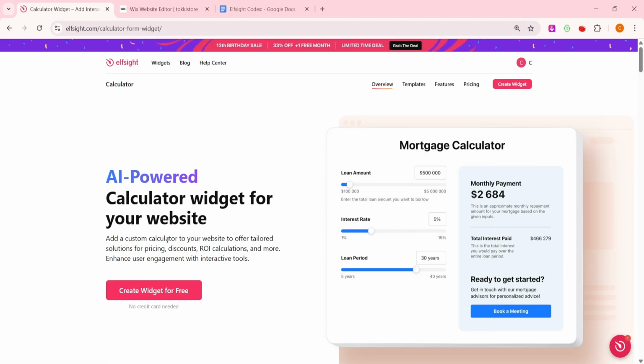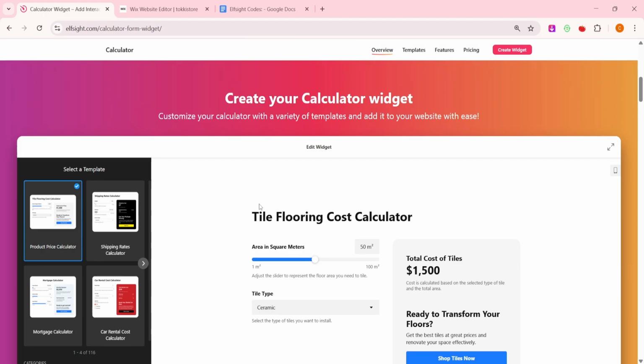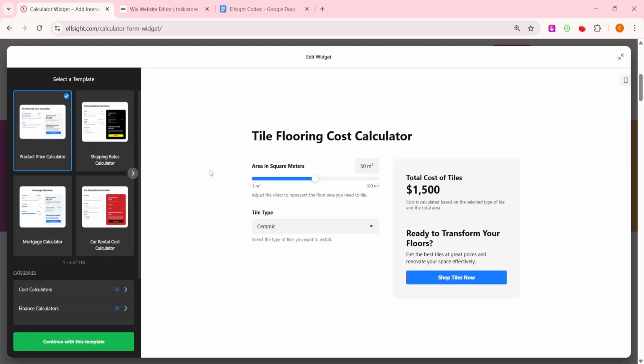Next, you need to click on the pink button that says Create Widget for Free. That's going to take us down to the template builder where we can start designing our widget. You can expand the window by clicking these arrows here. Now the first step here is to choose a template.